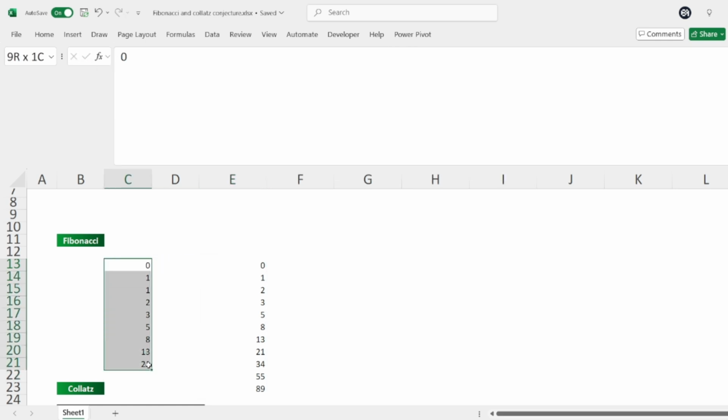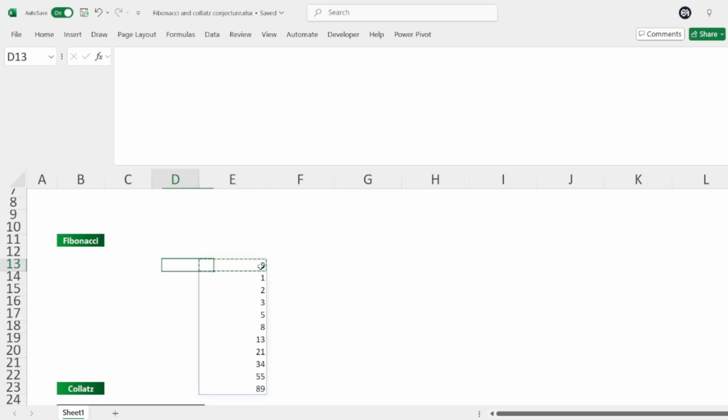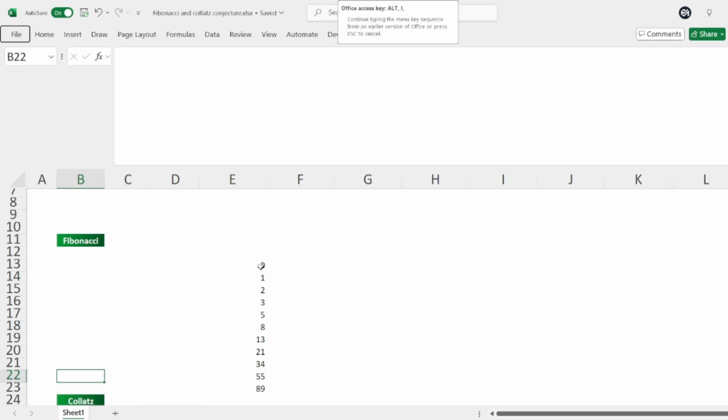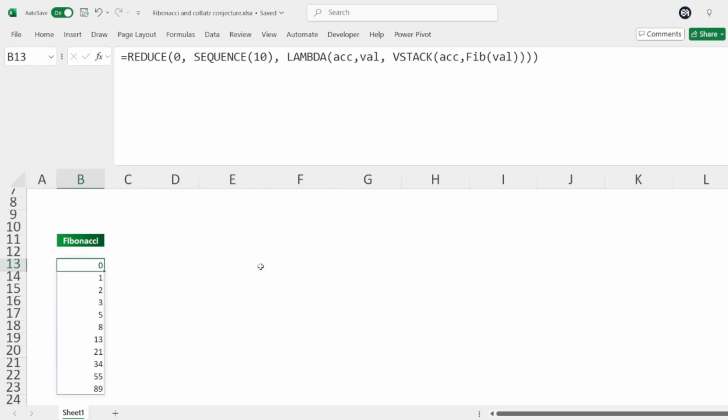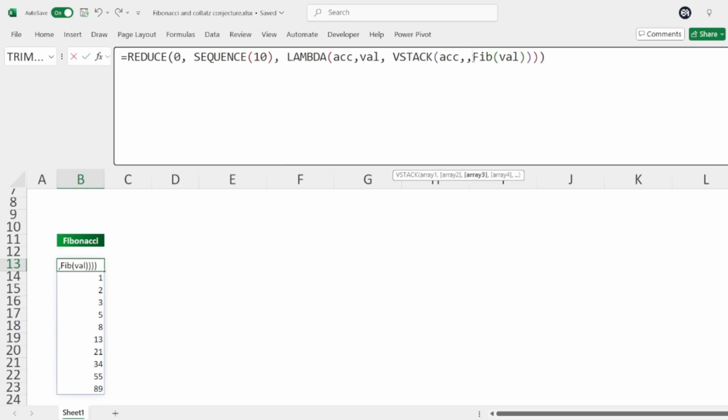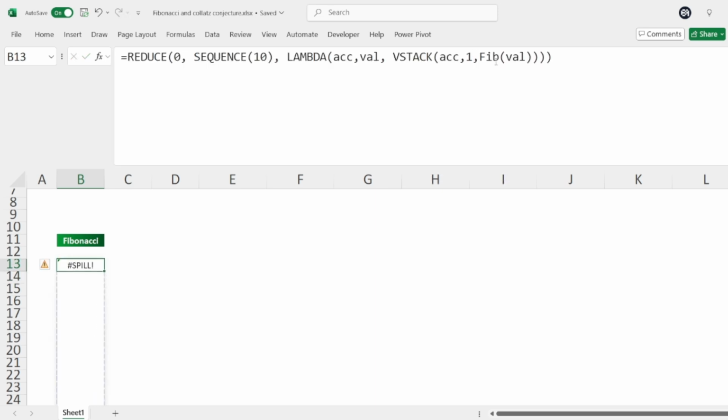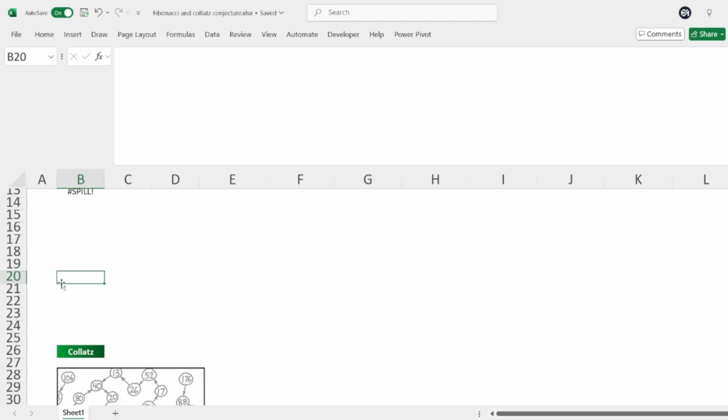I'm going to insert some rows because it's taking more space. Okay, so this is my Fibonacci sequence. 1, and let's say vstack 1. I don't know if it's correct.